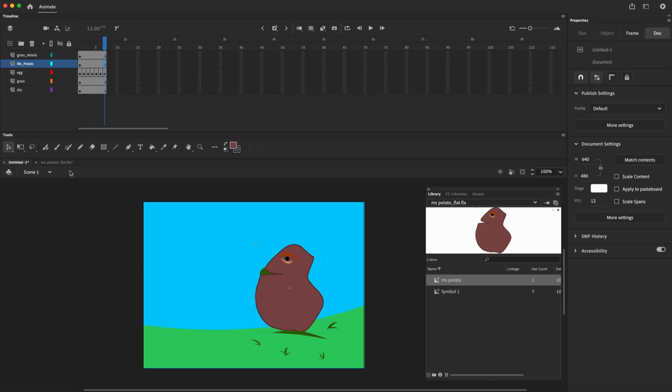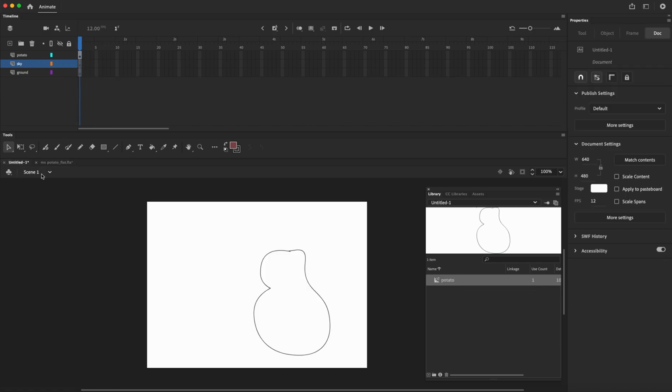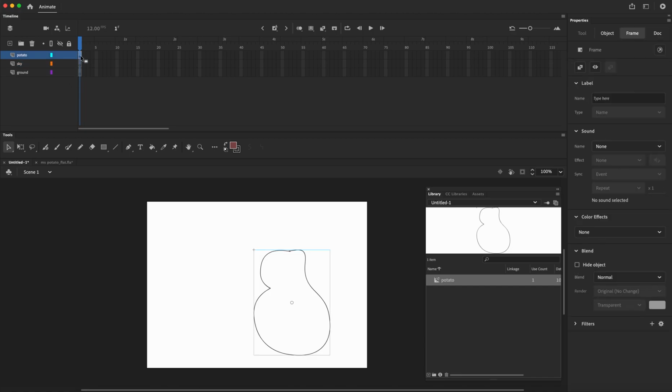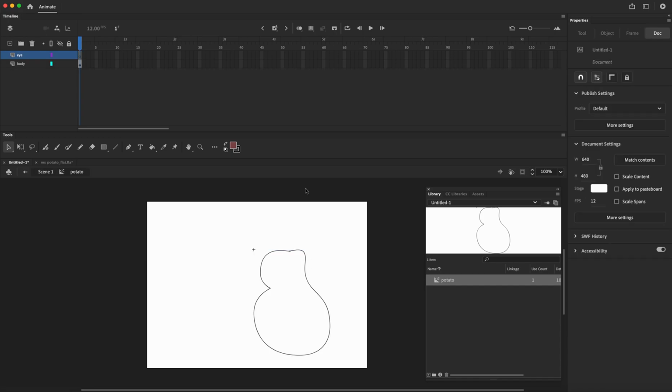All right, so let's come back over here. So we are in scene one. We've made a couple of layers, and you don't really have to do anything with those at first. Let's just develop the character. So we're going to double click on the potato. And we have now come into the symbol edit mode. We have the body. We have a layer for the eye, which we'll go back and do.